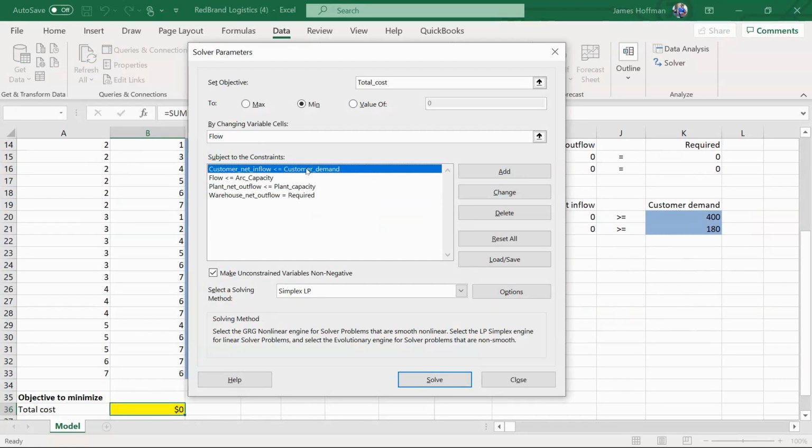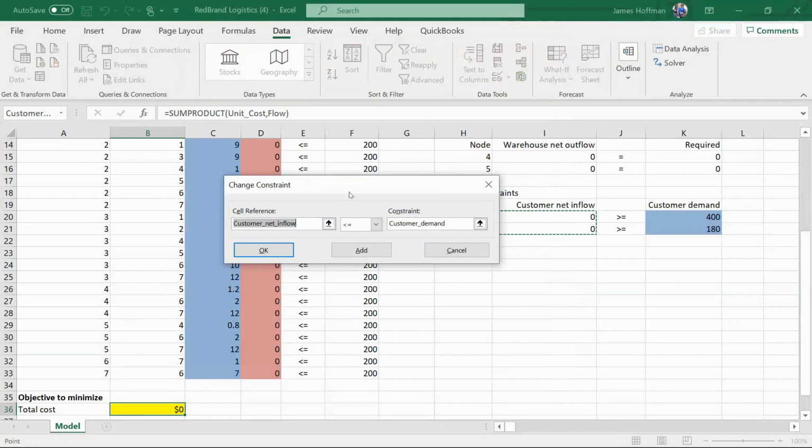Okay, I think here's one problem. If you go to your solver, this is the wrong sign. I know you have to meet demand, so you've got to get at least demand, not less than. So if you go to the solver where it says the constraints, subject to, customer net inflow has got to be greater than or equal to demand. So click on that one and change it to greater than or equal to, hit OK, and then try that again.